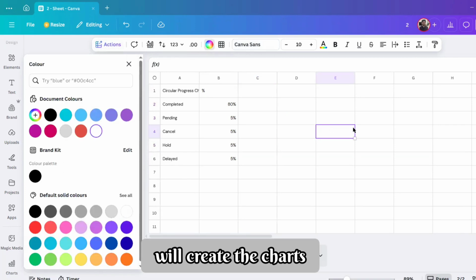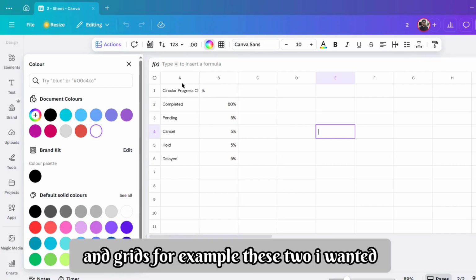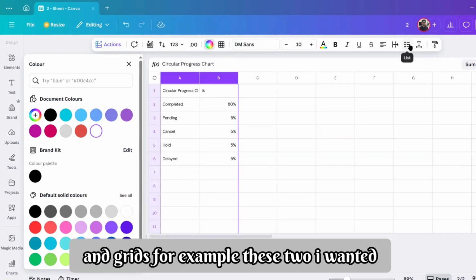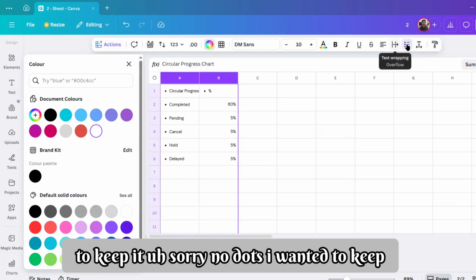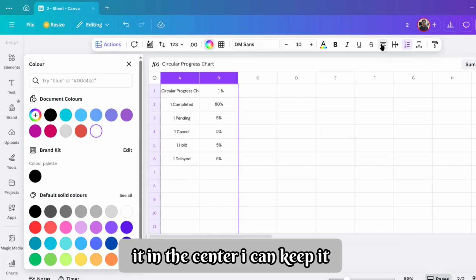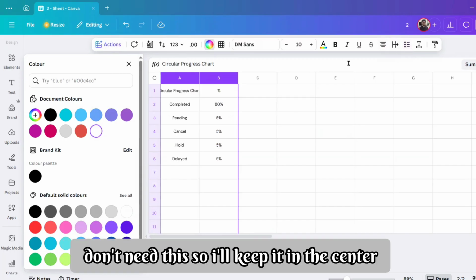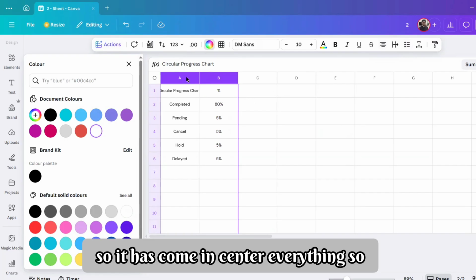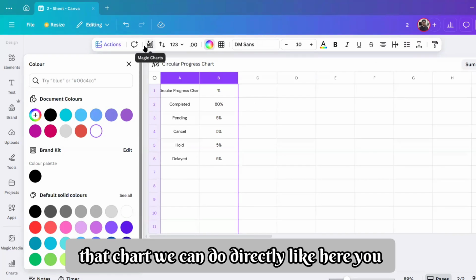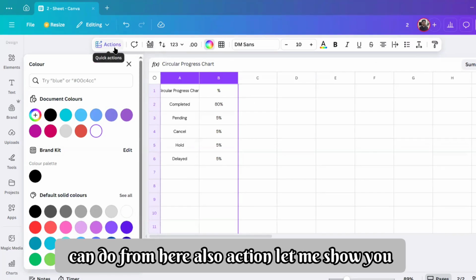It will create the charts, and then paint and grids. For example, these two, I wanted to keep in the center. I don't need this, so I'll keep it in the center, so everything comes in the center. So that chart we can do directly, and you can do it from here also, under action.